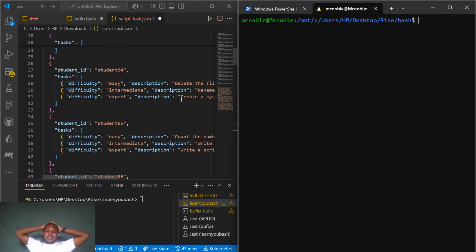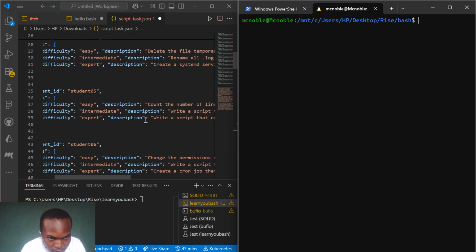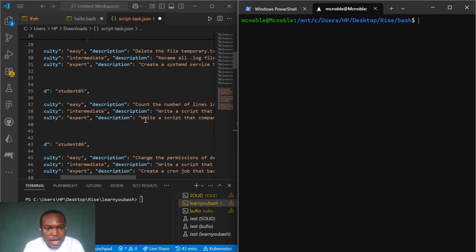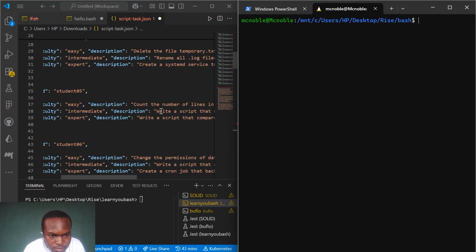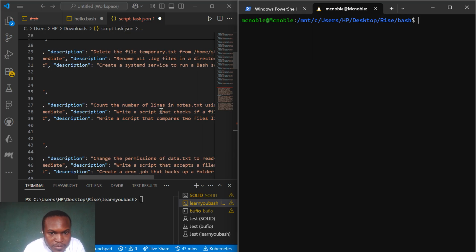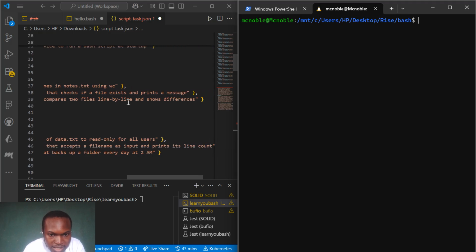So I think I'll start off, I'll write a bash script to say welcome user, welcome Festus, or welcome Mark, or good afternoon Festus. I think I should do that. And then this five, sorry, I'll just be writing a verification script for this. Count the number of lines in node.txt using. Oh, this is my own set. Oh, write a script that checks if a file exists.